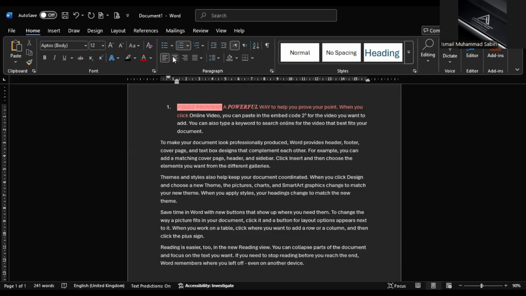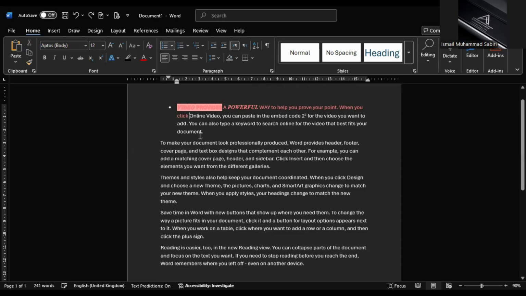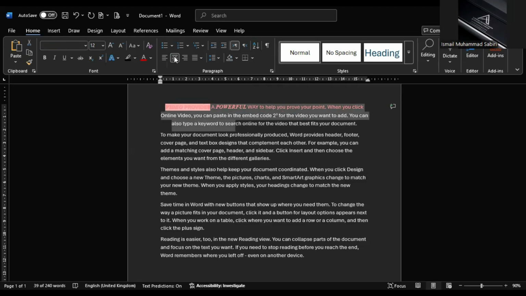And then we have left alignment, center, and right alignment. Maybe you want your text to be centered, then you can just come here and select center, and your text will be centered. Maybe you want right alignment, you can select right alignment, or maybe you want to justify it, you just come here and justify your text like this.